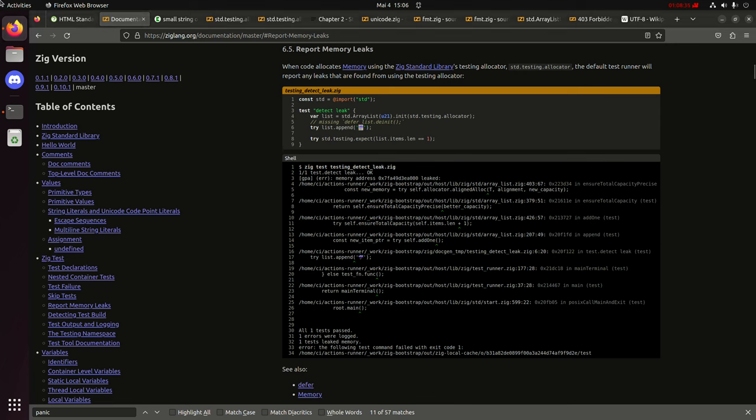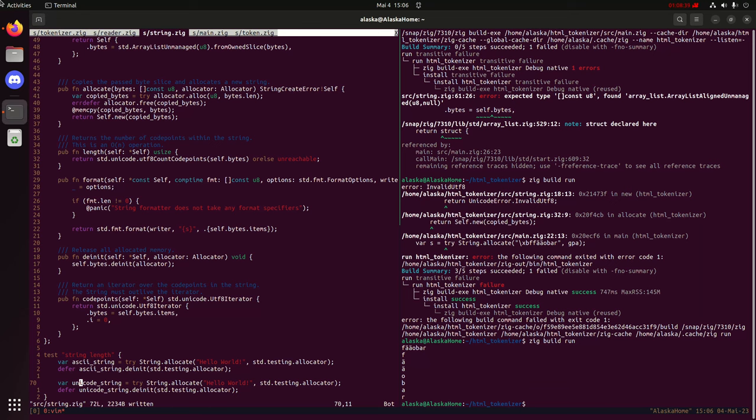Let's try and put this nice umbrella in there. And maybe look, it's an umbrella. Okay.